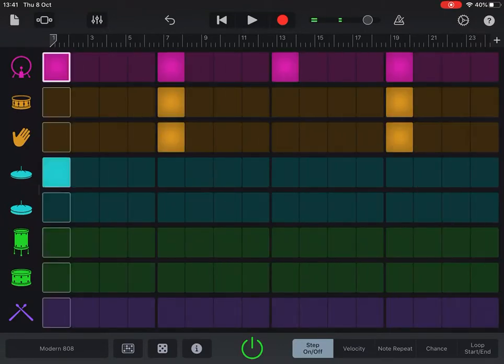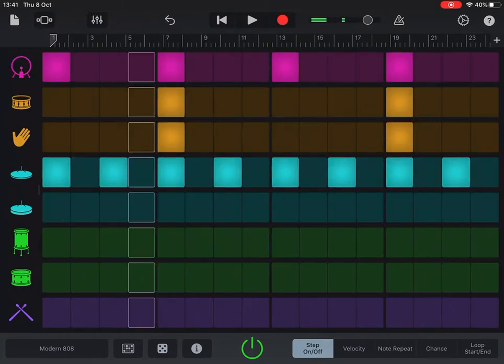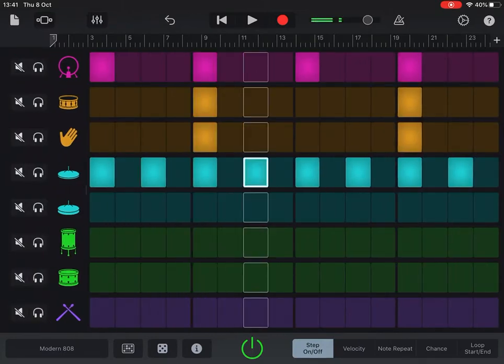And then I want to add in some hi-hats. I'm going to have them on every quaver. You could have them going all the way through if you want to.